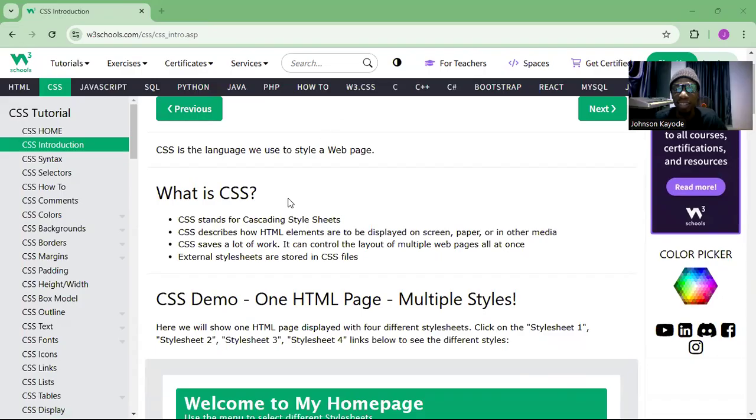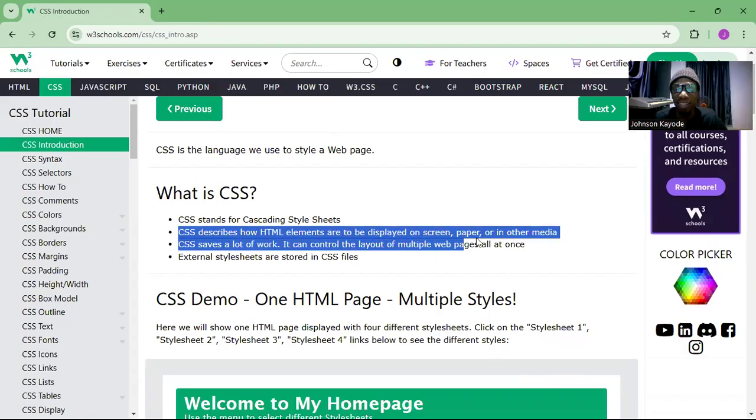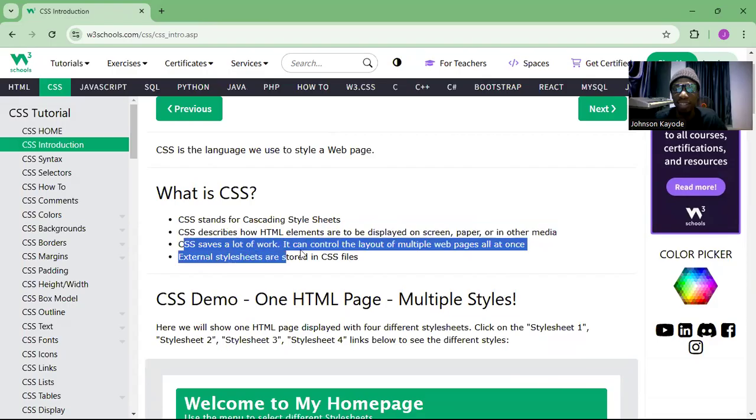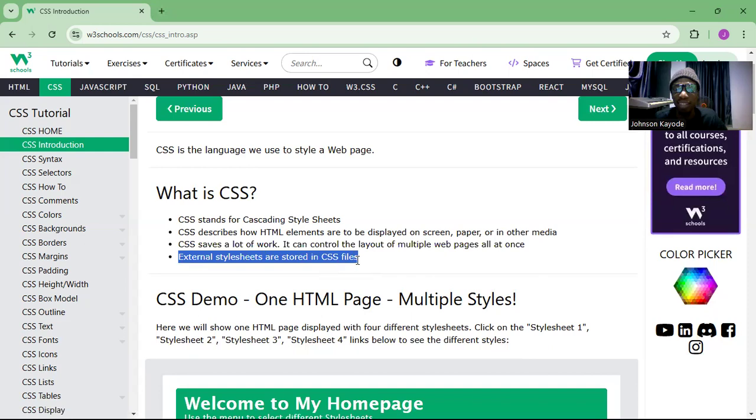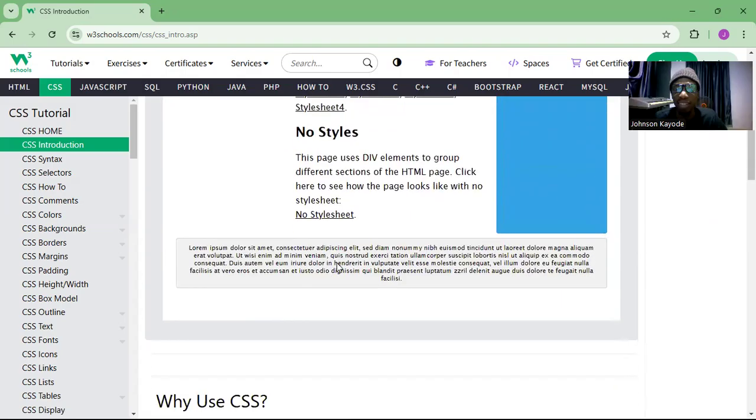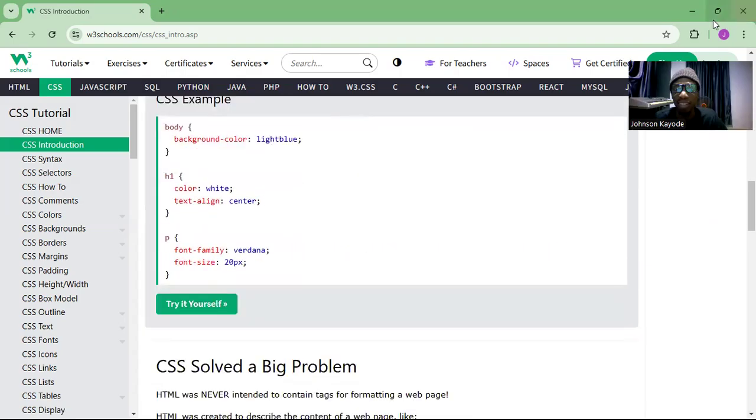So basically, CSS is known as a cascading style sheet. CSS describes how HTML elements are to be displayed on screen, paper, or in other media. CSS saves a lot of work. It can control the layout of multiple web pages all at once. Extra style sheets are stored in CSS files. So basically, CSS is just like a separate file that is used for styling. Now, there are two ways you can use your CSS. There's what is known as inline CSS and external CSS, and I will explain.